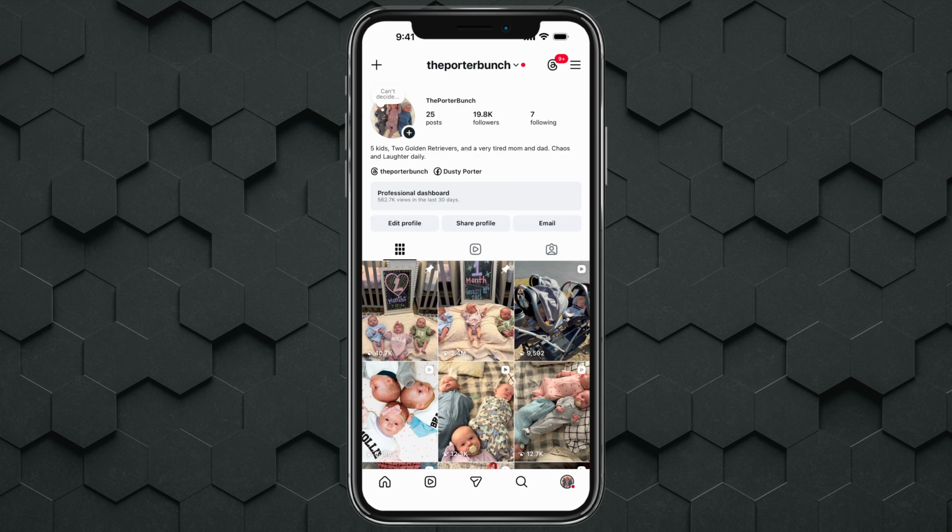You must be an admin on the Facebook page that you're trying to link, and you have to be able to log in to both accounts.